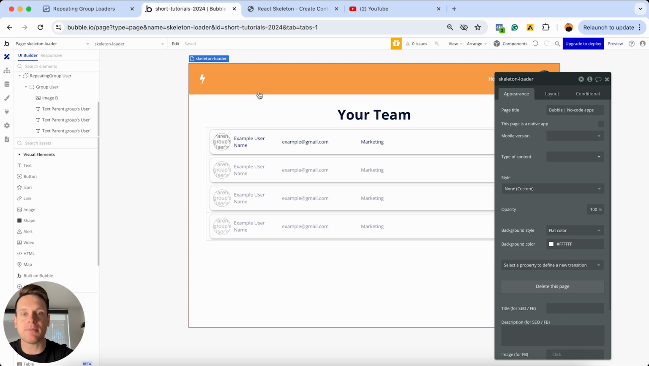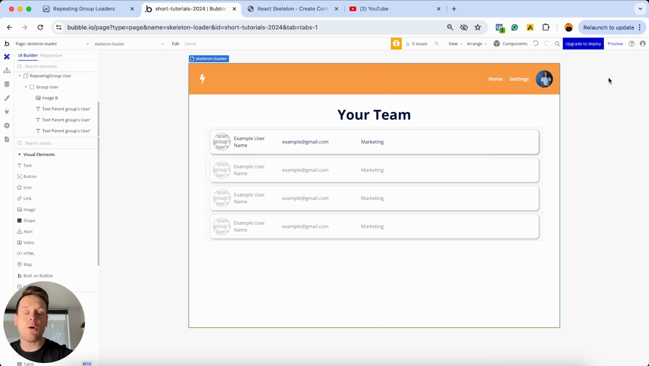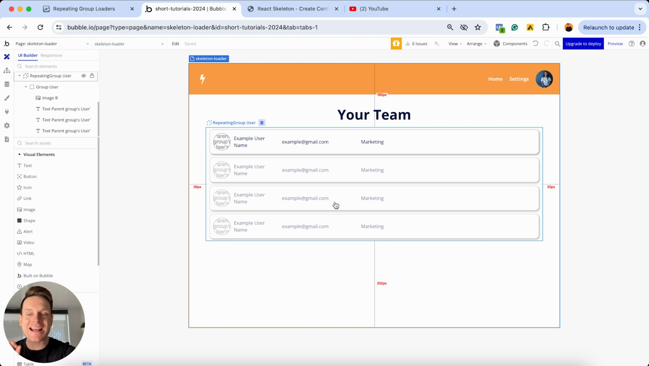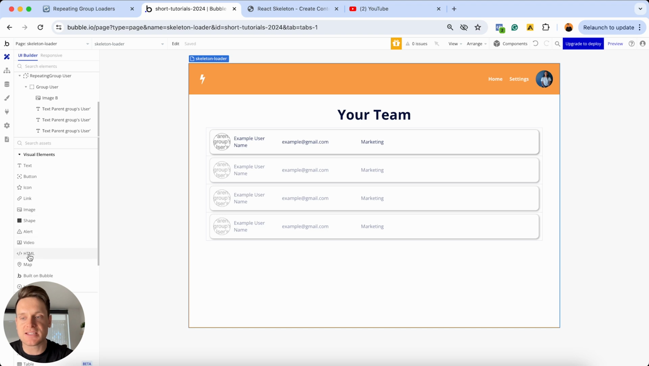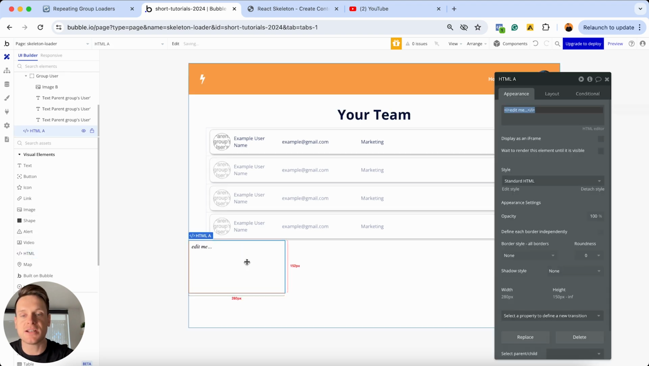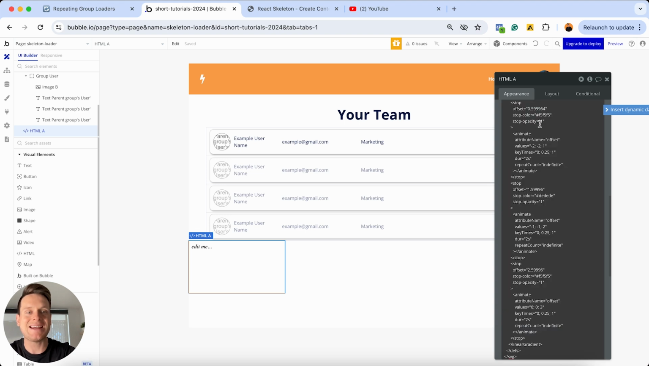So back in our Bubble editor, I have my page here with my repeating group on it. Now, how on earth can we display that skeleton loader, which has been generated in a separate tool? All we need to do is grab an HTML element and add it onto our page, and we can paste that SVG code directly inside of that. So under my visual elements, I'm going to grab the HTML element. I'll add this onto my page anywhere, and I'm just going to paste in that code.